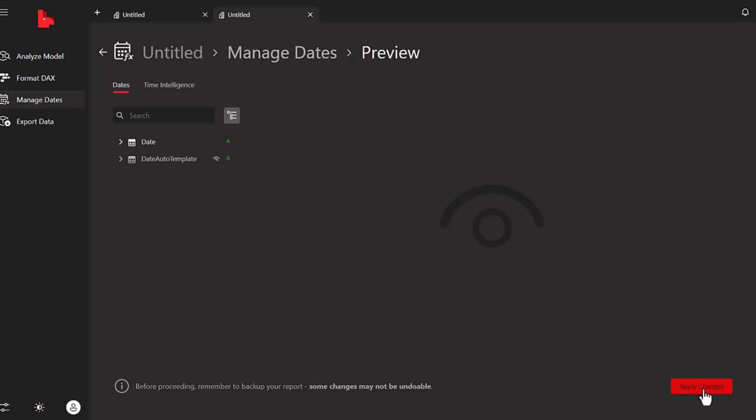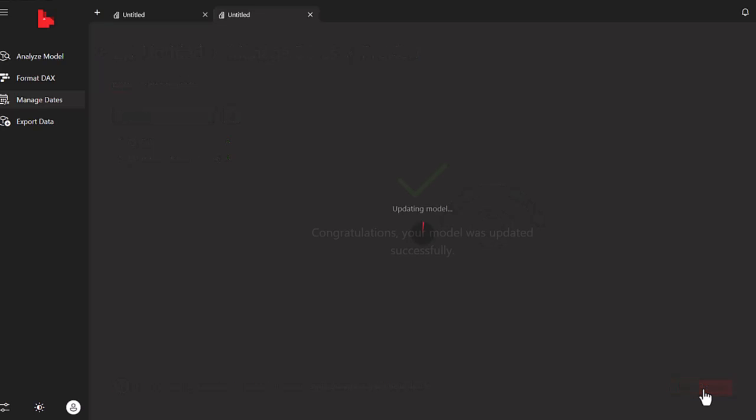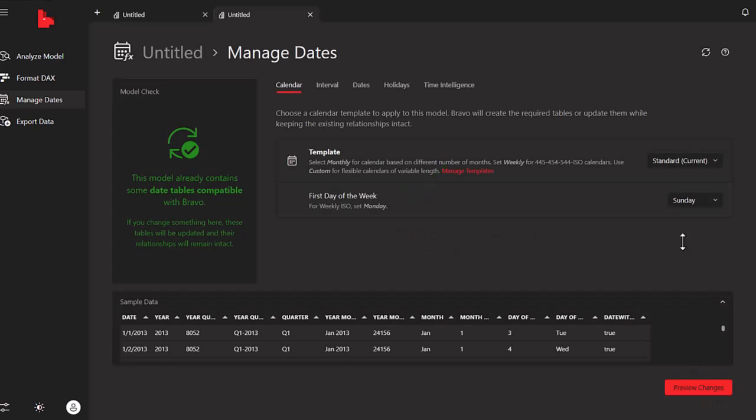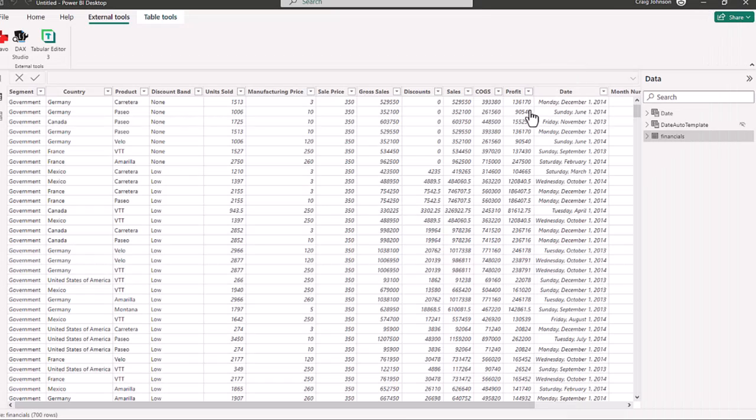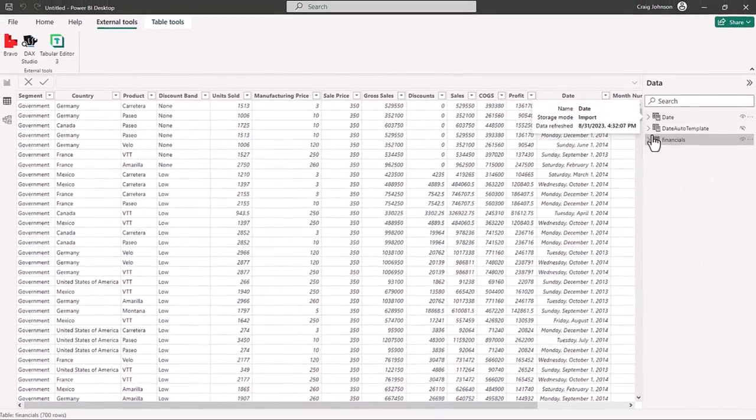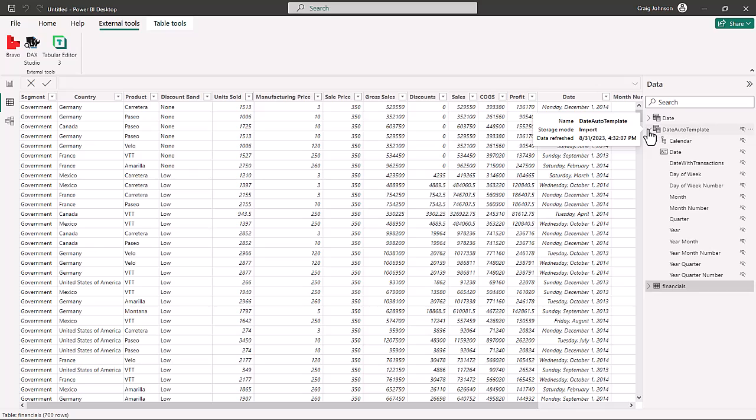So we loaded that data model, the sample data, and when we click apply changes, you will get the notice that says, congratulations, your model was updated successfully. Just click done. And now we will go back to Power BI and we have a date table. And you've got the date table, and this is that date auto template. You can use that one if you want.